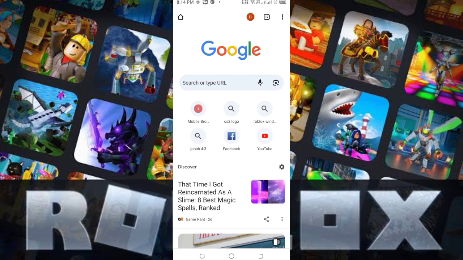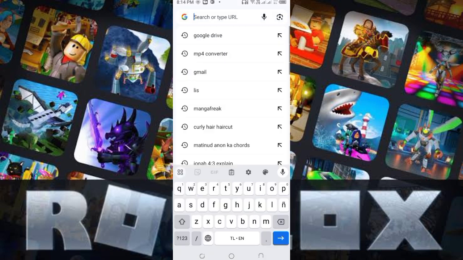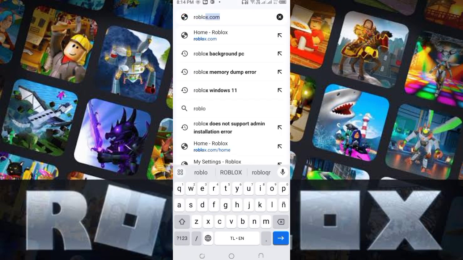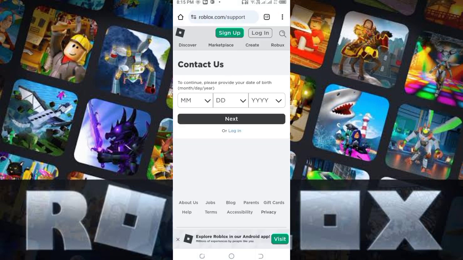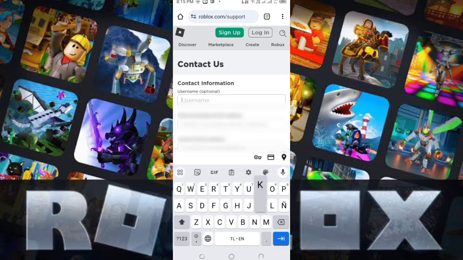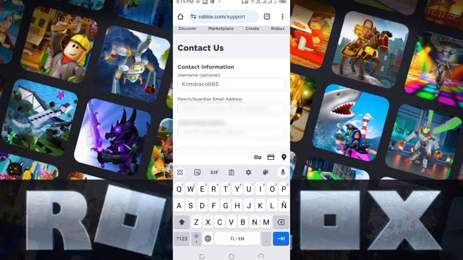To access Roblox support, close the app. Open a web browser. Type in roblox.com/support. Then enter your real birthday. Hit next. Type your username, real first name, the email address connected to your Roblox account, and confirm your email here. In the issue details, provide everything that is asked.